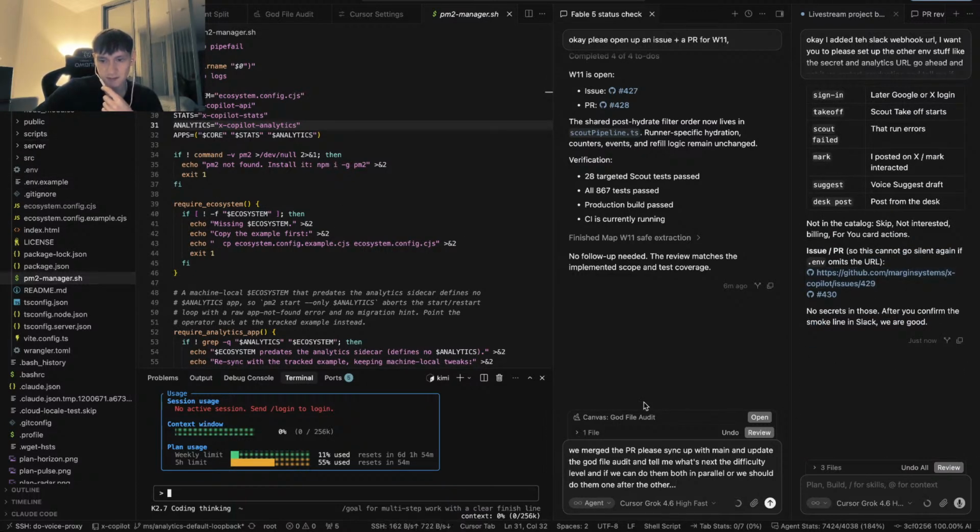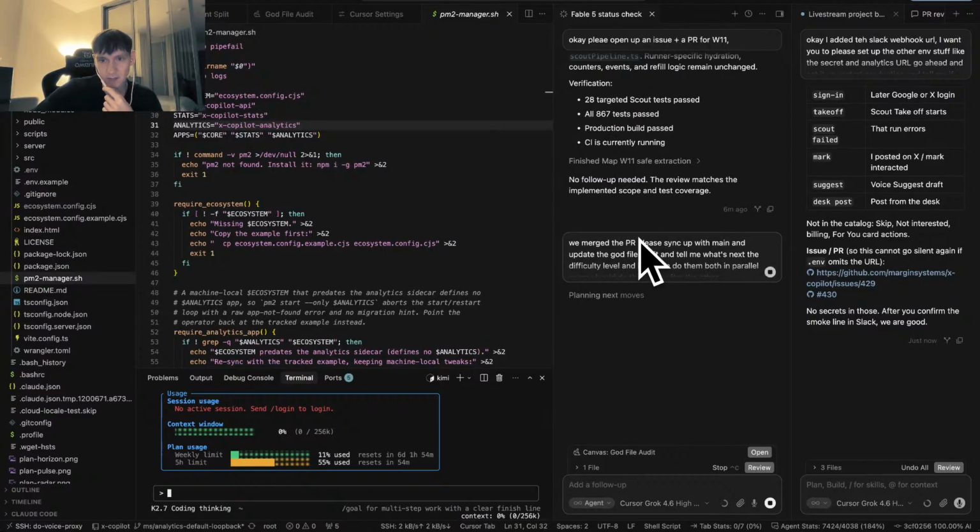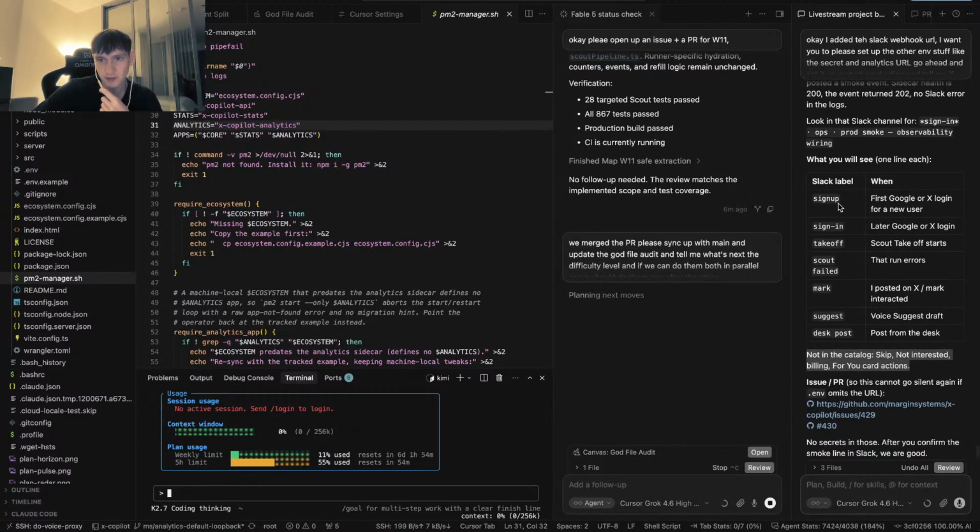Anyway, this opened this PR, so let me just have it sync up to main and do stuff here. So not in the catalog, skip, not interested, billing for you, card actions. This is something we could add. As you can see, observability is going to give us a lot of cool stuff. Sign in, takeoff.